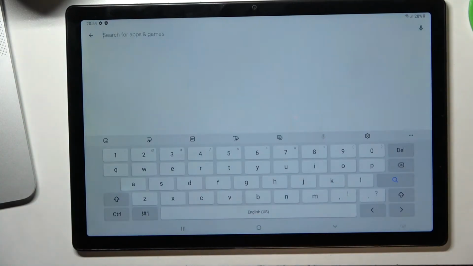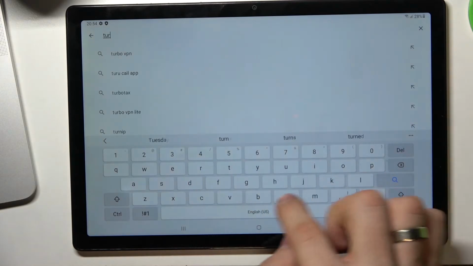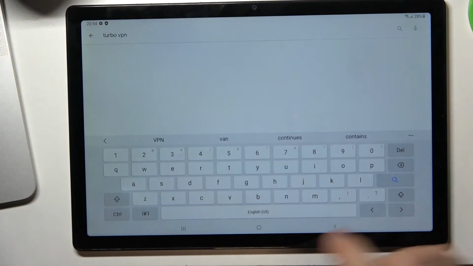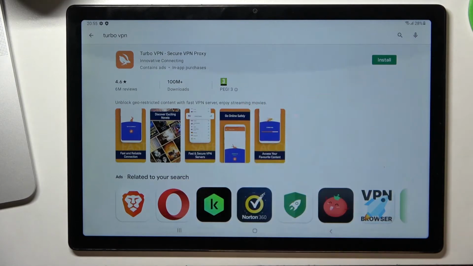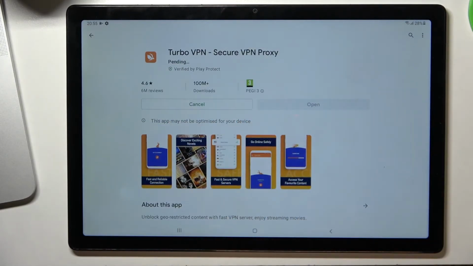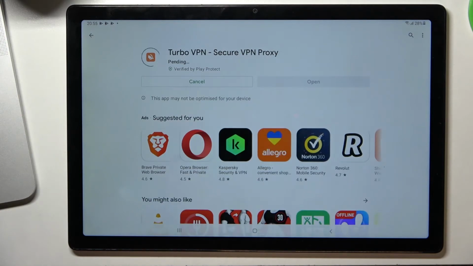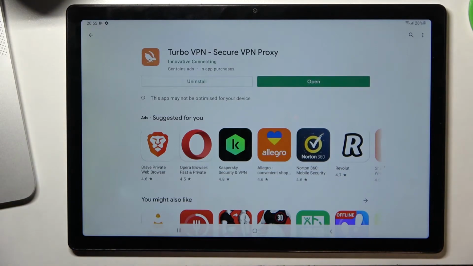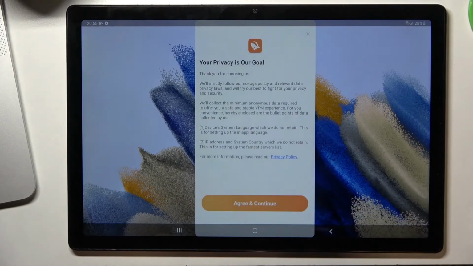Then tap on the search area and find here Turbo VPN and search it. So open this application and install. Click open, agree and continue.